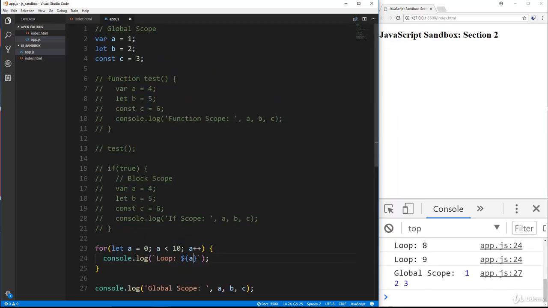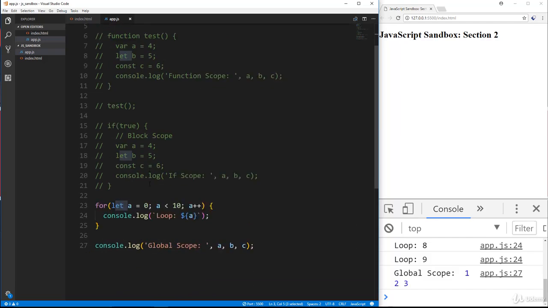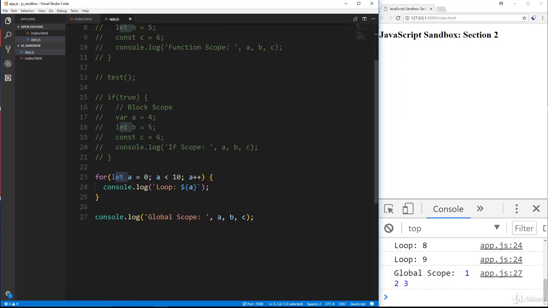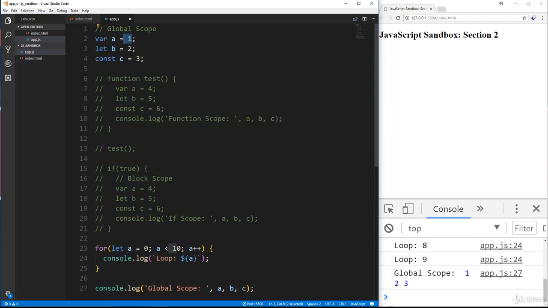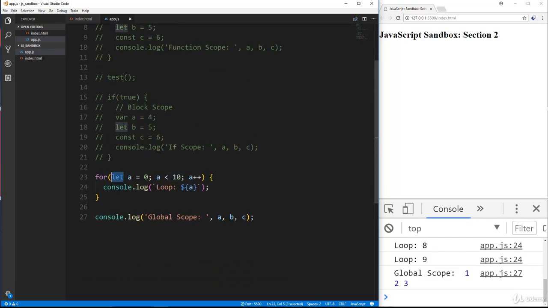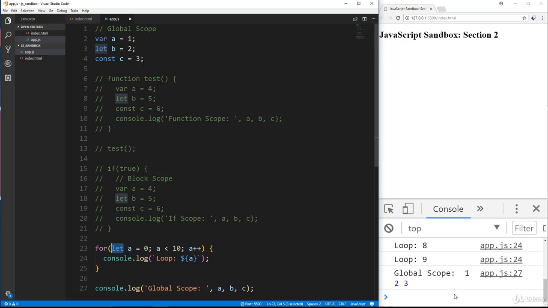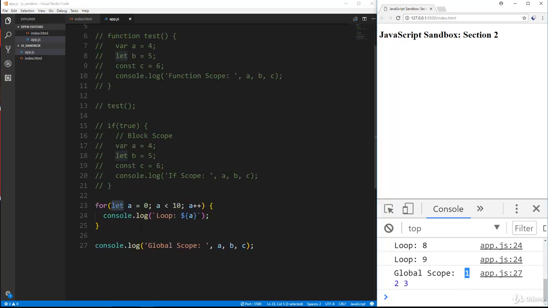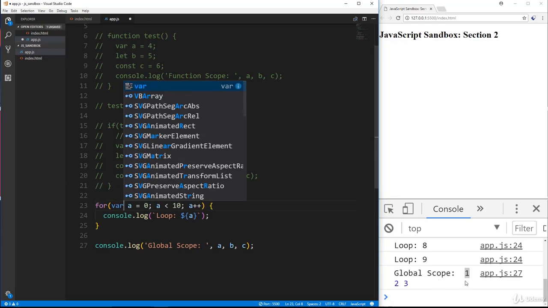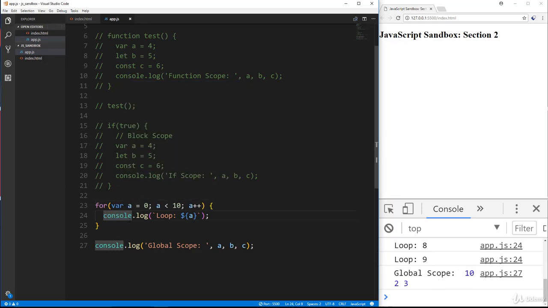But in the global scope, a, actually I should have done b, since I did let b here. Well, no, that doesn't matter, because we set a to 1 here, whether it's var or let. What matters is that we're using let here, so it stayed as 1. If I were to use var here, remember the global scope is 1 with let. If I use var, look at that, it changes to 10.